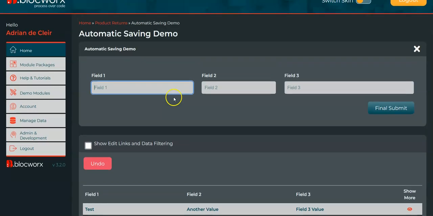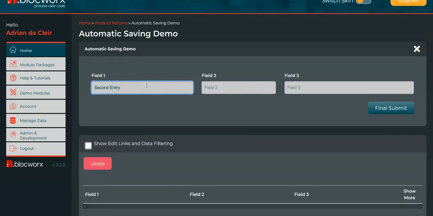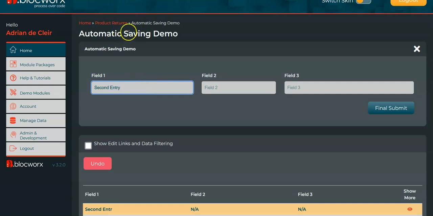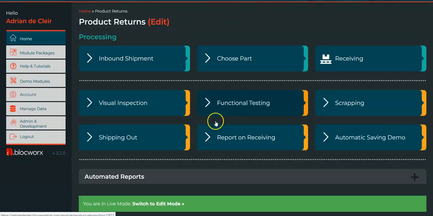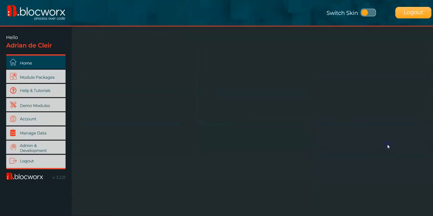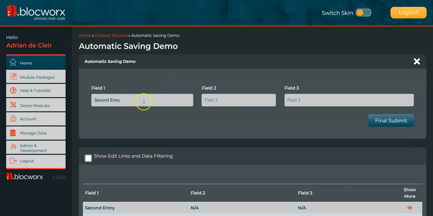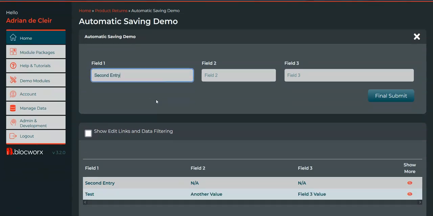The important part about this is that we'll do another one, second entry. Important part really is that you can leave the block and come back. So let's just say if I go outside of here, back in, without saving anything, we have this value right here.